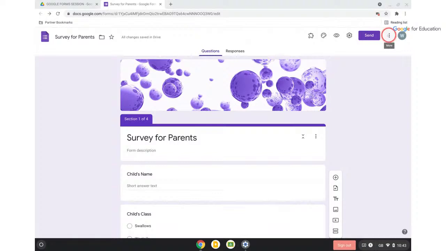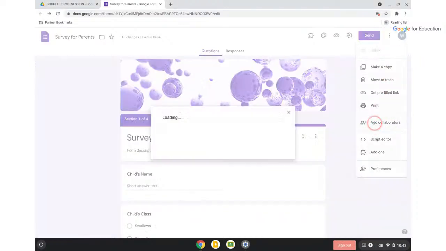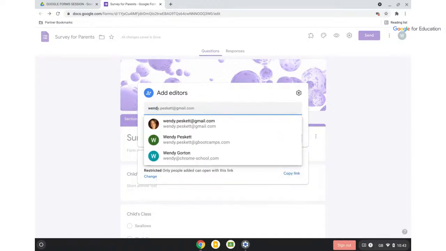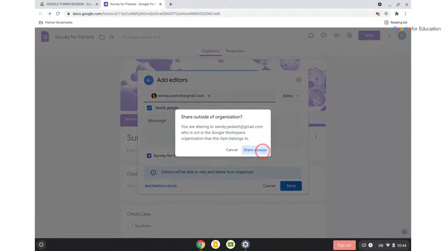There's a couple of other things under the more here that you might want to look at. This is where people get a bit confused with Google Forms when they say they want to share it with somebody else. So if I want to give someone access to edit this, what I want someone to do is to click on the three dots and then add collaborators. So if I want to work with a colleague on this, they can actually add me as a collaborator so that we can both work on that form. That means we can both edit it, okay?